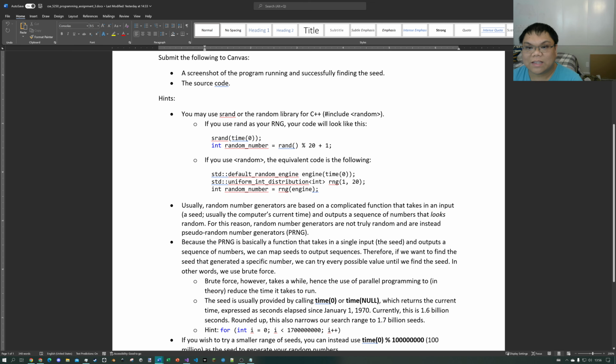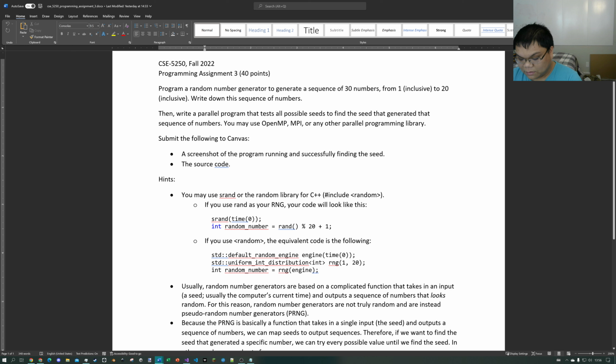So how do we get started on this assignment? Well, the usual way, let's start with the random number generator. The usual way of making a random number generator in C++ involves the rand function, but we need to first seed it using the srand function. We do that by passing in time 0 or time null. So it's srand(time(0)), and this seeds the random number generator using the computer's current time.